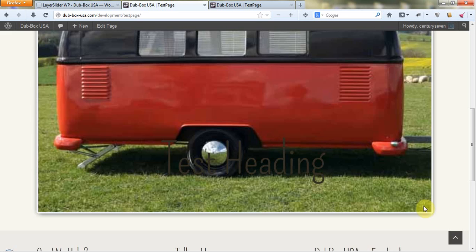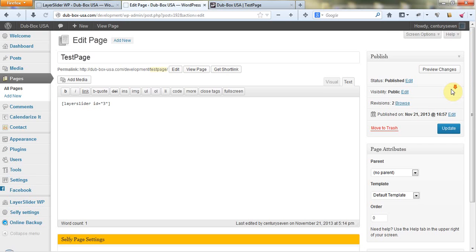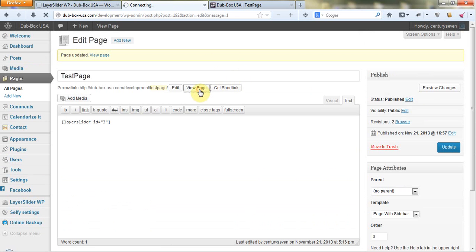Now, as you'll see, we don't have a sidebar on this page. So if we wanted to add a sidebar to this page, I would actually just come over here to Edit Page, come down to Template, and just choose Page with Sidebar. Click Update. View the page again.